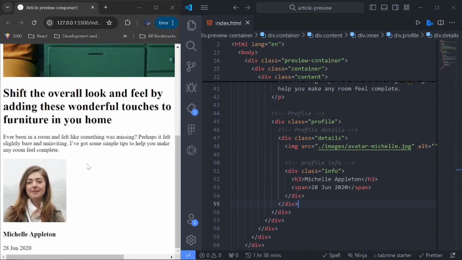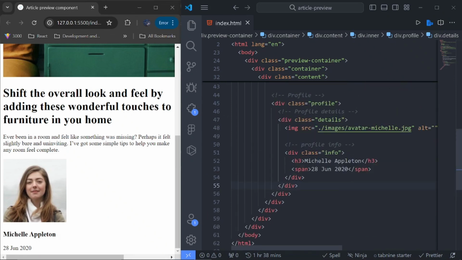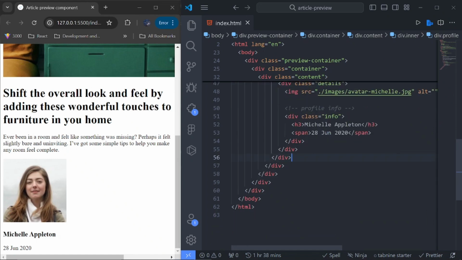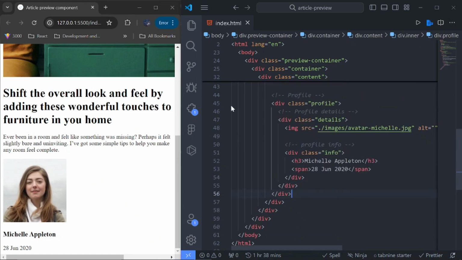Okay, next we need to bring in the share icon. So the share icon, let me close out this div. So we'll close this out.